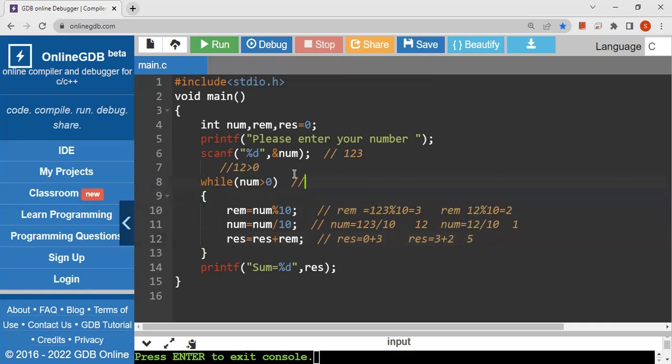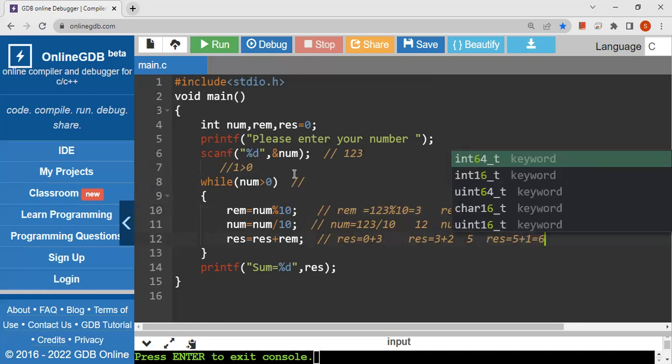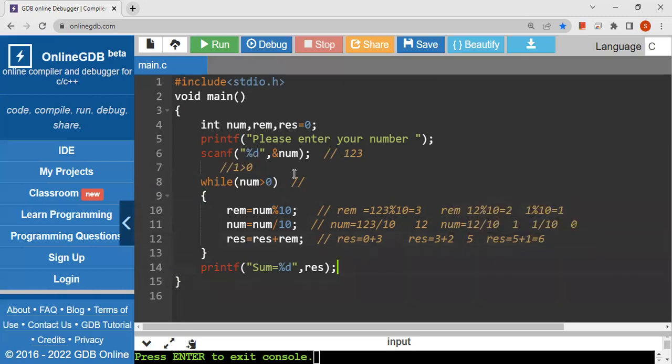Okay. Again, number is greater than 0, of course, because number is 1. Right. So 1 mod 10 equals 1. Perfect. 1 divided by 10, because we are using integers, we'll get 0. And thus, in this case, result equals 5 plus 1, which is 6. If you want to check this, you can print this inside the while loop so that you will get your output step by step.